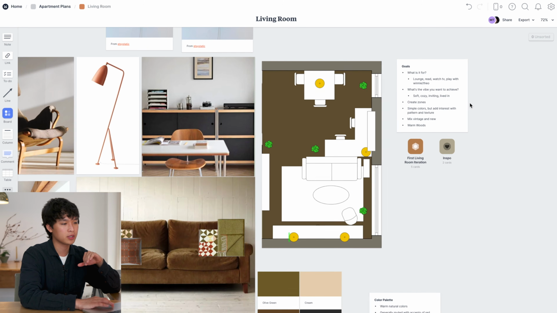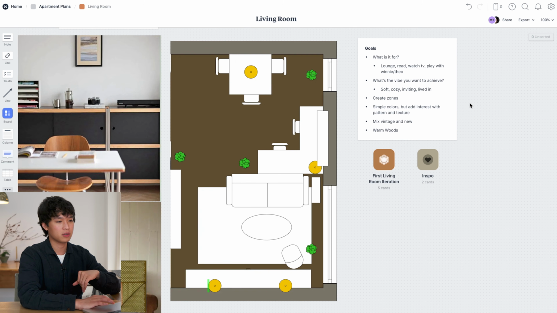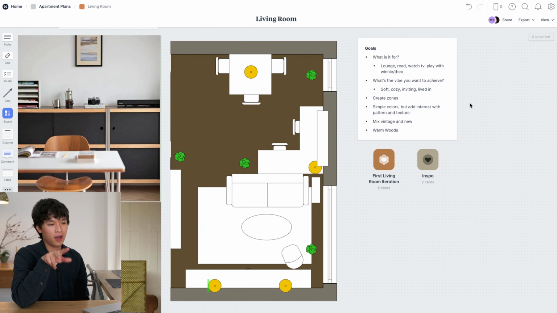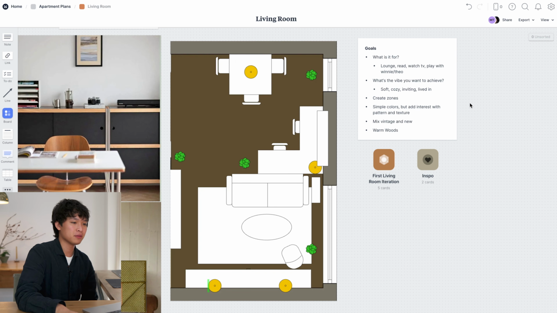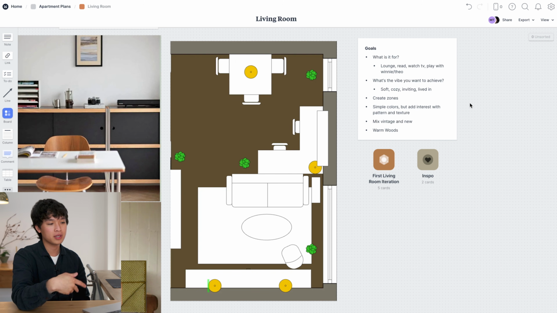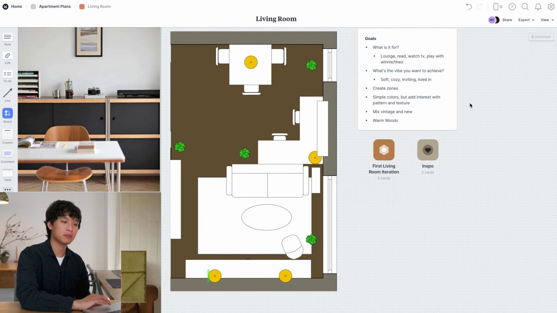First, I think it's really important to understand what your goals are for this space. There are two things I always ask myself before I start planning: one, what is it for? And two, what is the vibe that you want to achieve? So what is the living room for me and for Chris and for our animals? We want it as a space where we can lounge, take naps, read, watch TV, and play with our dog and our cat. And what is the vibe we want to achieve? Soft, cozy, inviting, lived in.